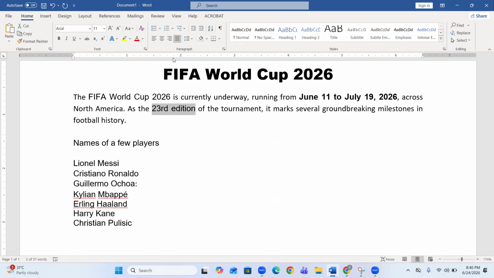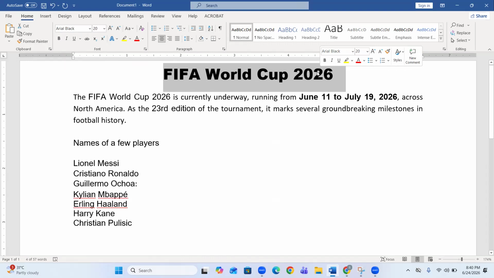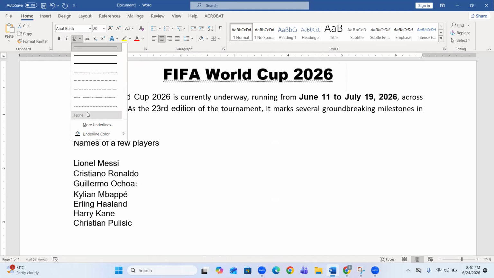And then we have underline. For example, if I want this word, this, to be underlined, I'm simply highlighting it and clicking on U. This is going to just underline normally. But if you want underlining to be as per your choice, as you can see, a list of different underlining options are available for you to choose from.